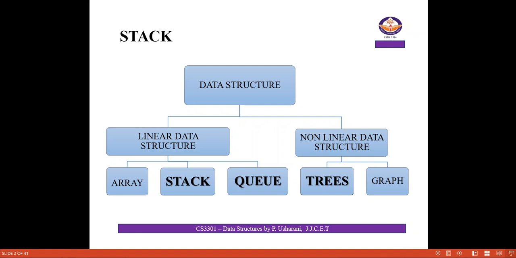Now we have to classify the data structure into two categories. First one is linear data structure, second one is nonlinear data structure. Linear data structure means a data structure in which data elements are arranged sequentially or linearly, where each element is attached to its previous and next adjacent elements. Examples of linear data structures are array, stack, queue, etc.